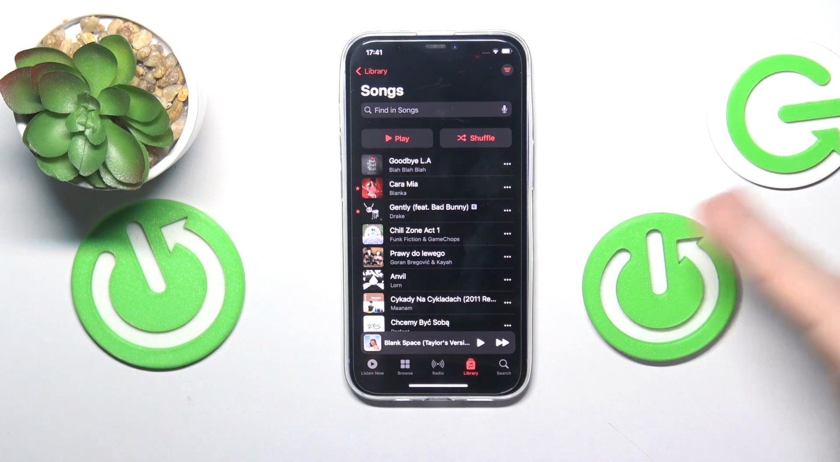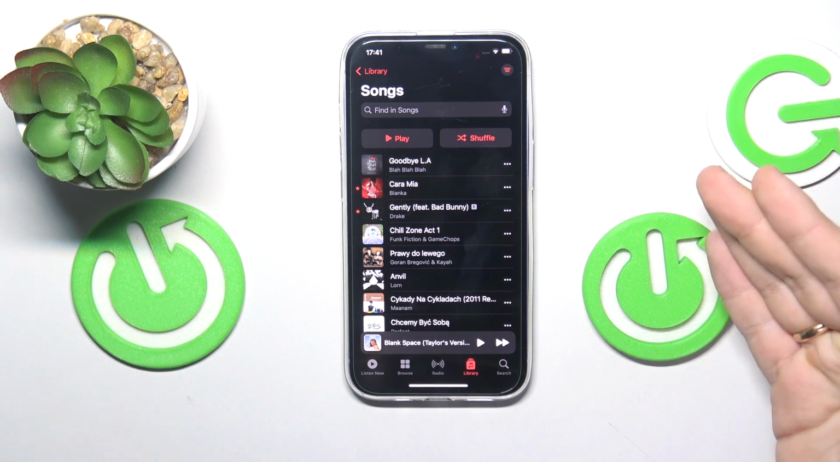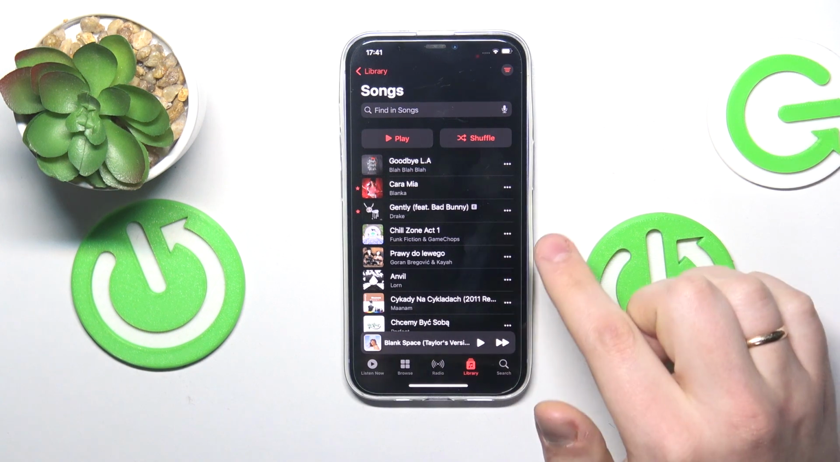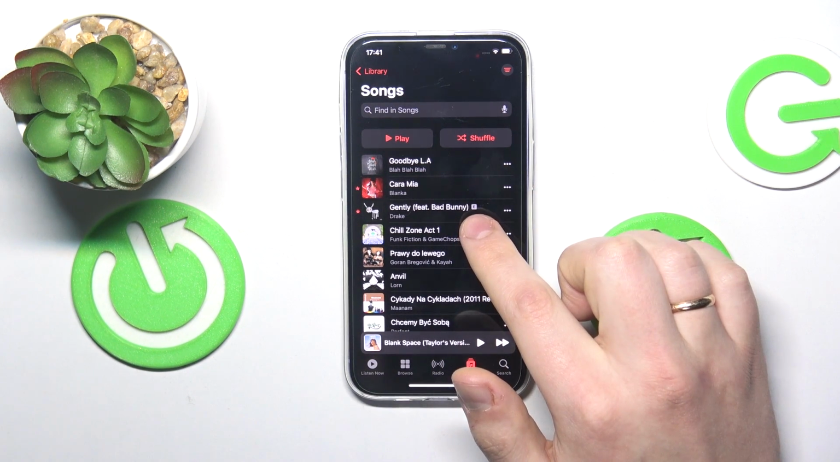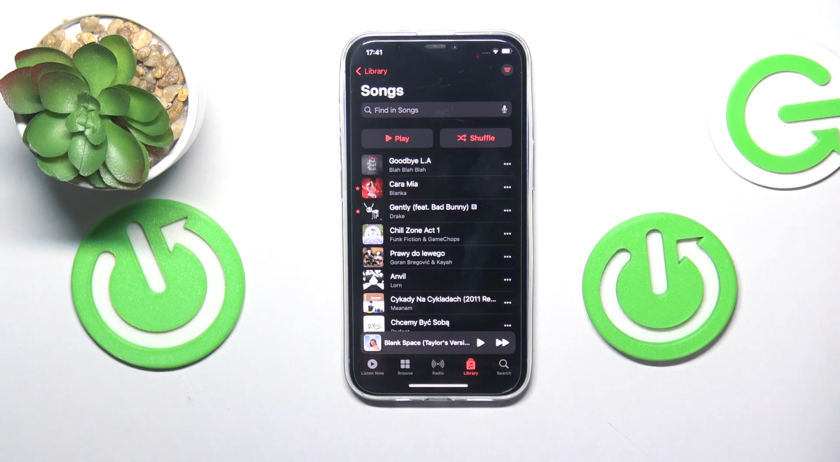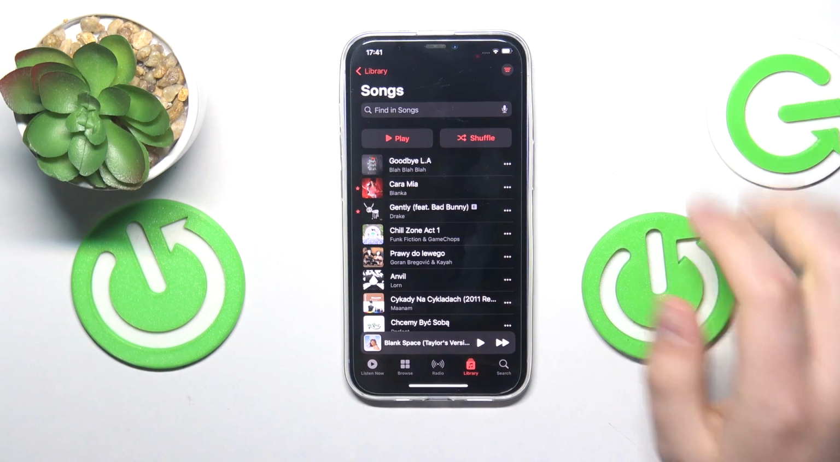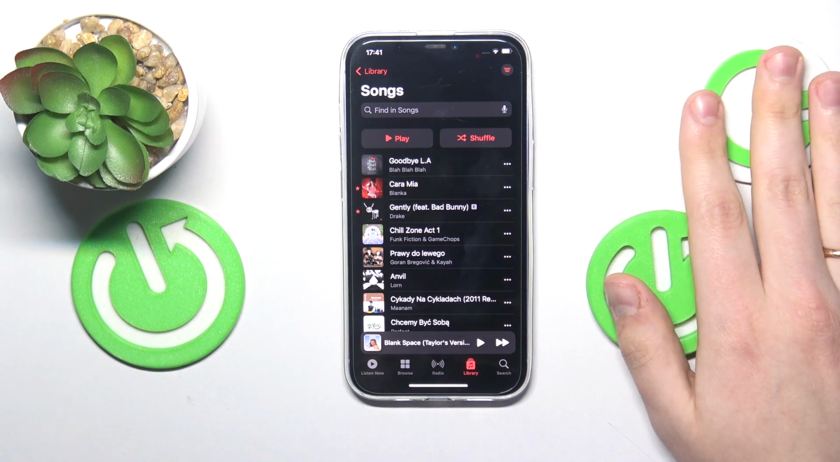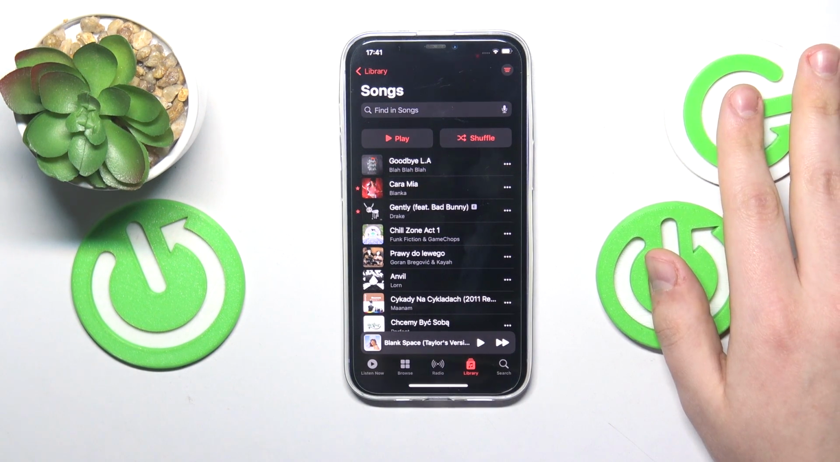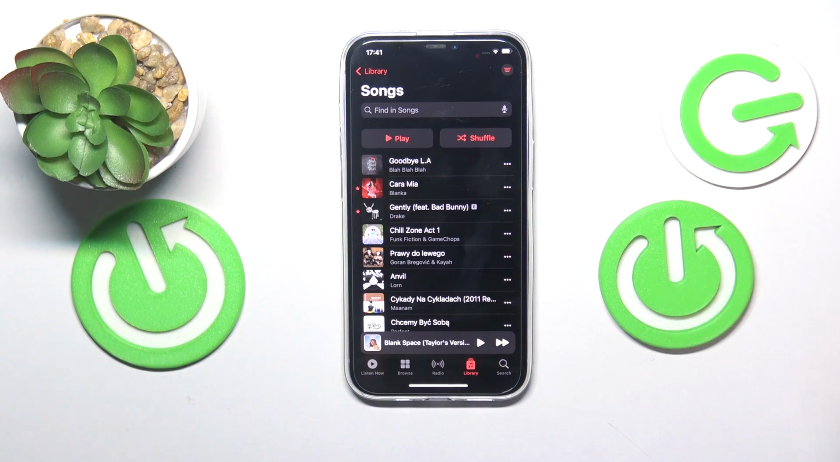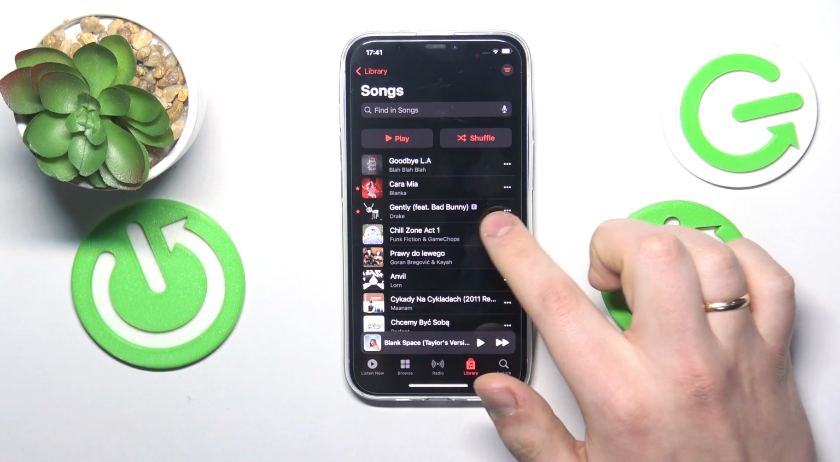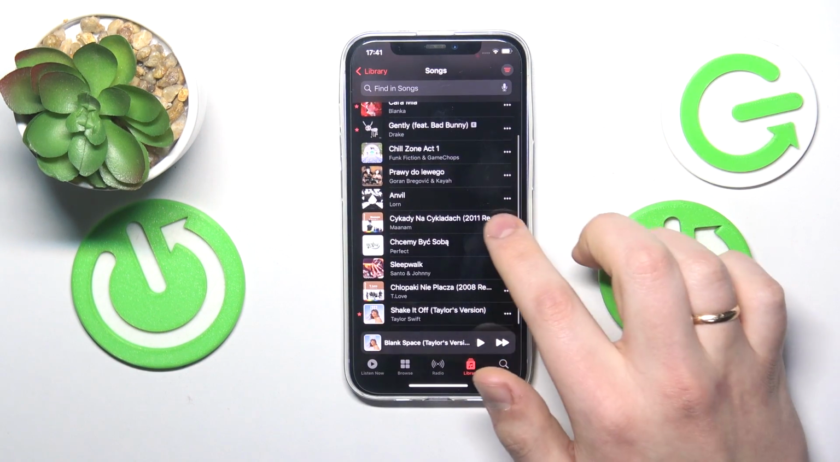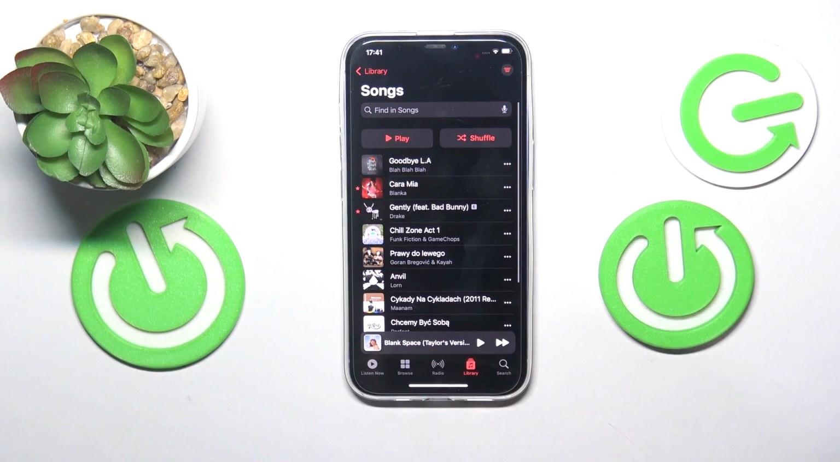On the contrary, every song that doesn't have this E sign is clean. So you can listen to it safely with your kids or just underage teenagers, whatever. Those songs that do not have the E or explicit icon in front of them are indeed clean.